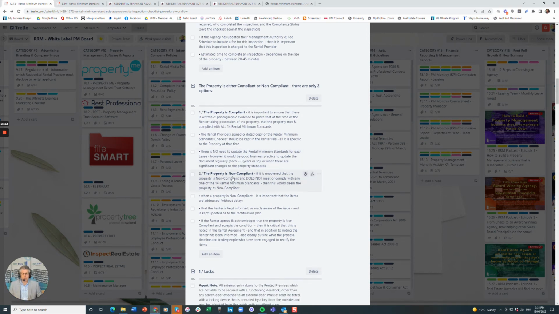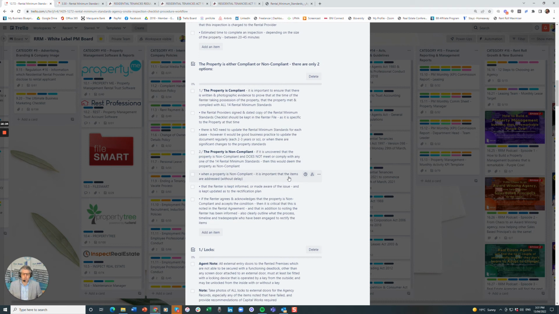If it's uncovered that the property is non-compliant, does not meet the minimum standards and doesn't comply, then this would deem the entire property as non-compliant. I mentioned that. When the property is non-compliant, it's important that the items are addressed without delay. So the rental provider can't turn around and say, when I get my tax return in June or July, I'm happy to fix up the heating. You can't do that. It's not optional. The requirement by the Tenancy Act is that the property complies before the renter moves in and takes possession of the property.